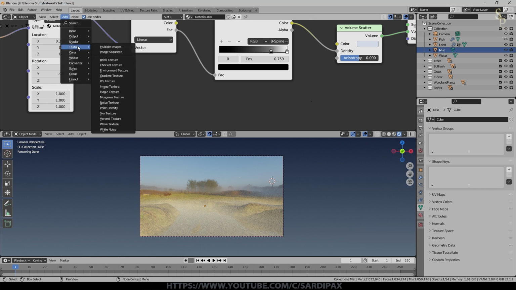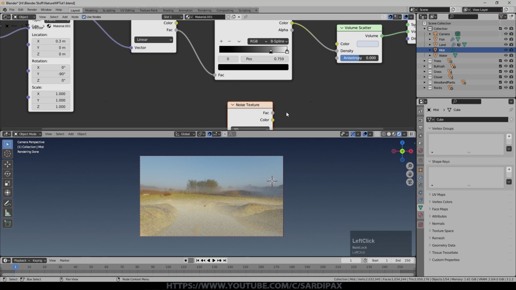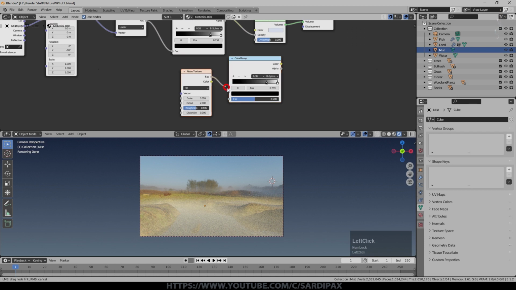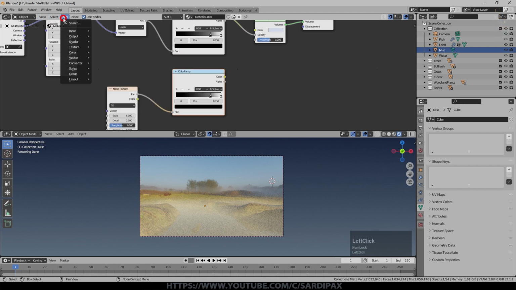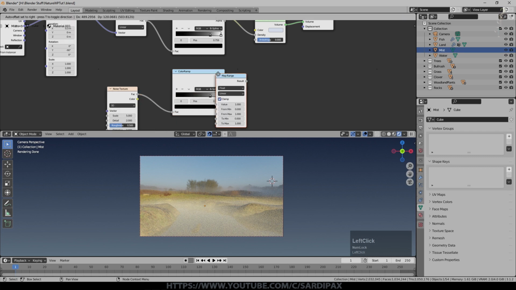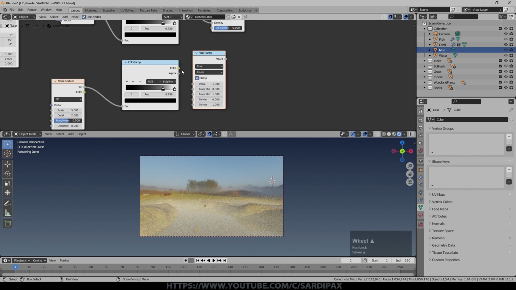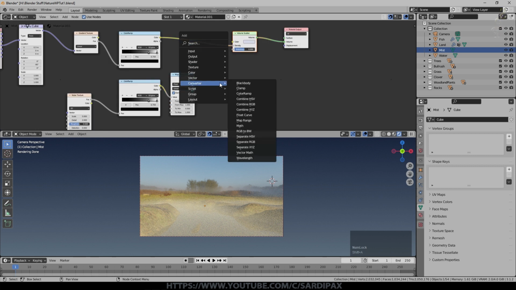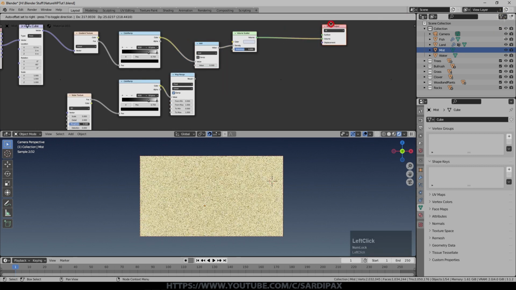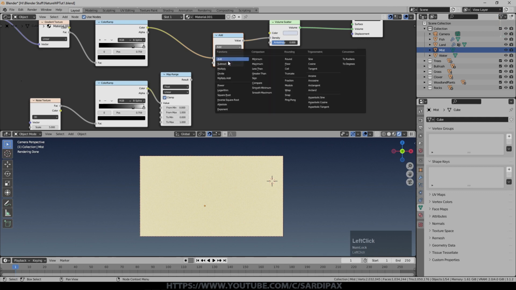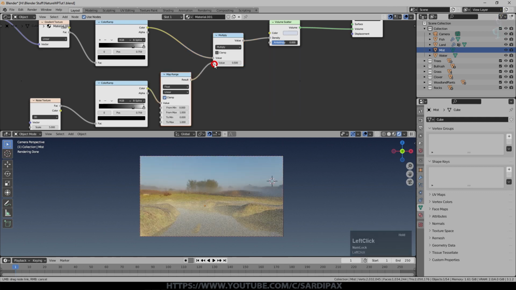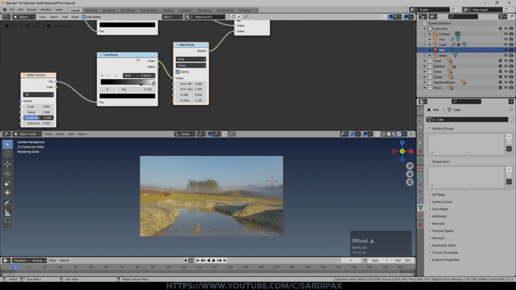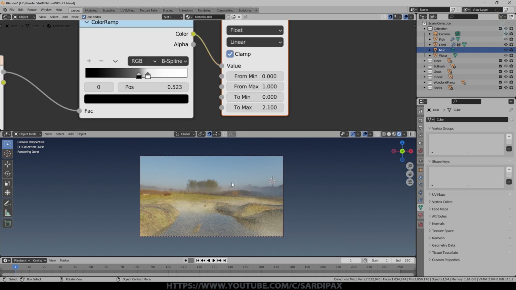So I'm going to add, under textures, a noise texture. I'm going to add another color ramp and take the noise texture into that. And then I'm going to add, under converter, a map range node. I just find this to be necessary. Put the value into there. I'm going to add, under converters, a math node into the density. We'll set that to multiply, and we're basically going to multiply the noise with the density from our color ramp. And then I can adjust this here, as well as adjusting my color ramp in order to see that noise.